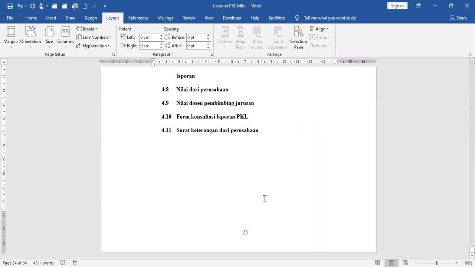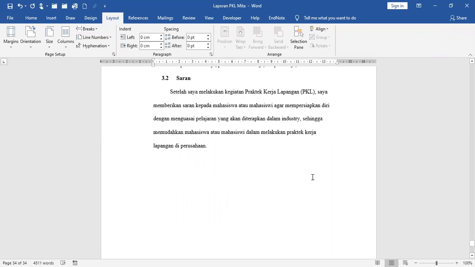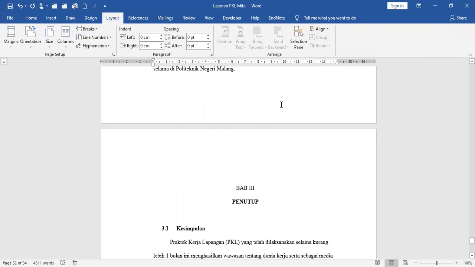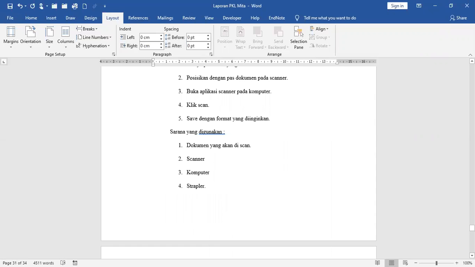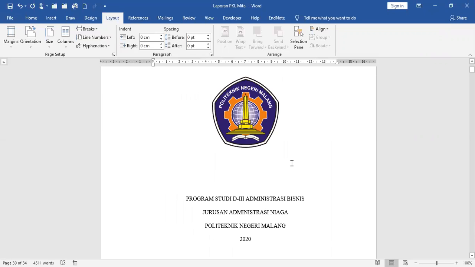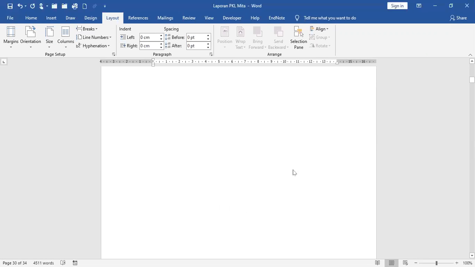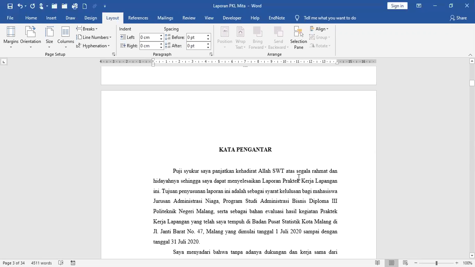Each page number displayed on the first page of every chapter will be in the bottom part of the page and center aligned. So it is not necessary to format every page number in the next pages. It will be automatically set up like this. Okay, this is the result, how to create or give page numbers for a scientific report.